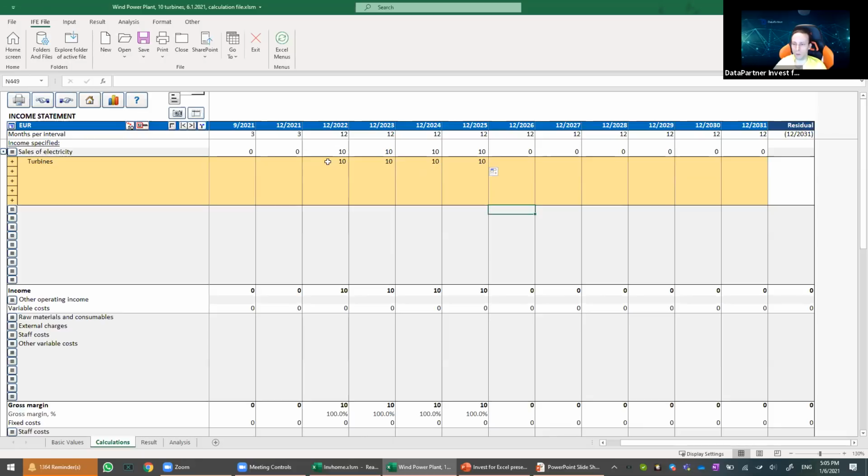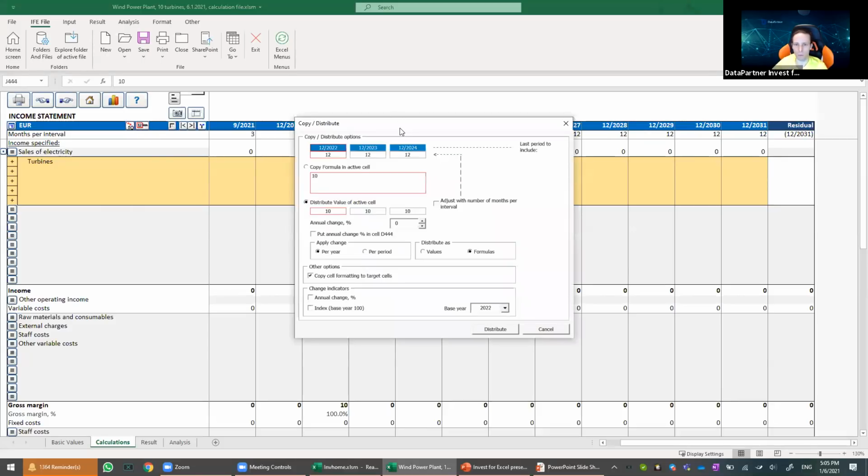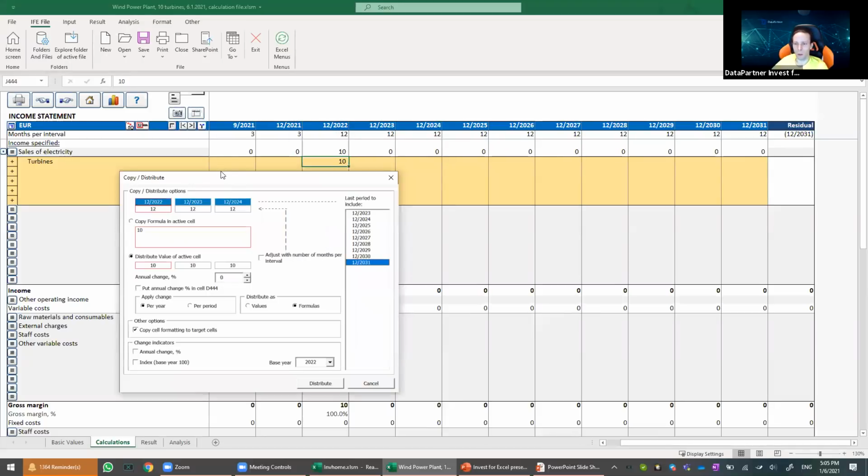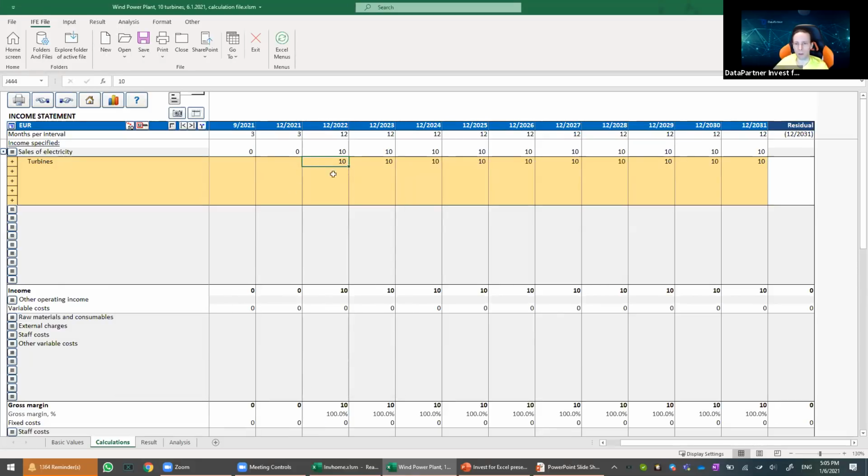All you have to do is still only enter the first variable of the first row, first cell, with some parameter. Let's say like we did here, 10. And then what you do is you go to the copy distribute function. I already used it briefly. Even if you don't touch any parameter here, just press distribute. It spreads the value immediately throughout the whole calculation. Doesn't matter how long it is until the end.